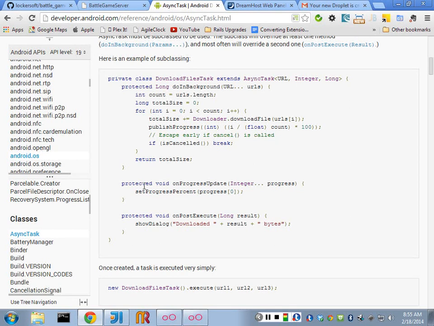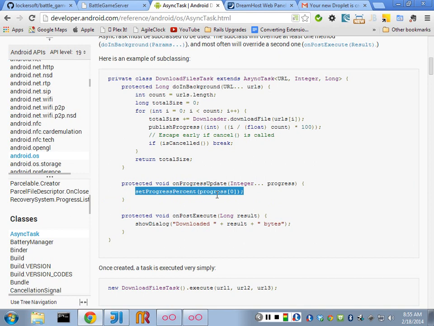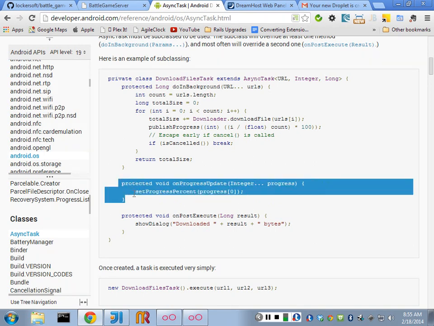Every once in a while, we can call onProgressUpdate, and that allows us to interact with the UI thread. This function actually runs on the UI thread. So since it's on the UI thread, I can access things like a progress bar. I could update a progress bar to show that I'm getting more data from the server and it eventually finishes, for instance. So that's one way of communicating back to the main UI thread.